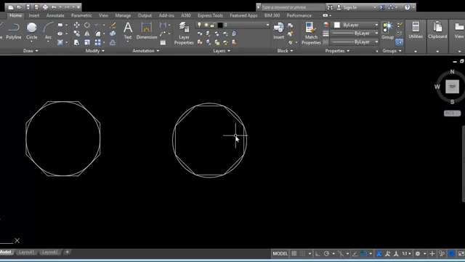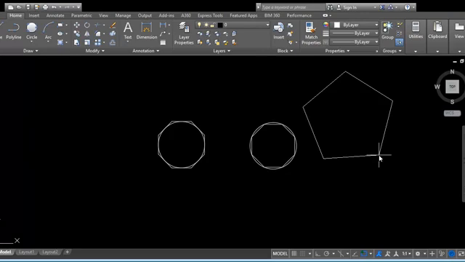You can also create a polygon. Let's see, 5, E for edge. You can create the sides from one point to another. So 400, 0.